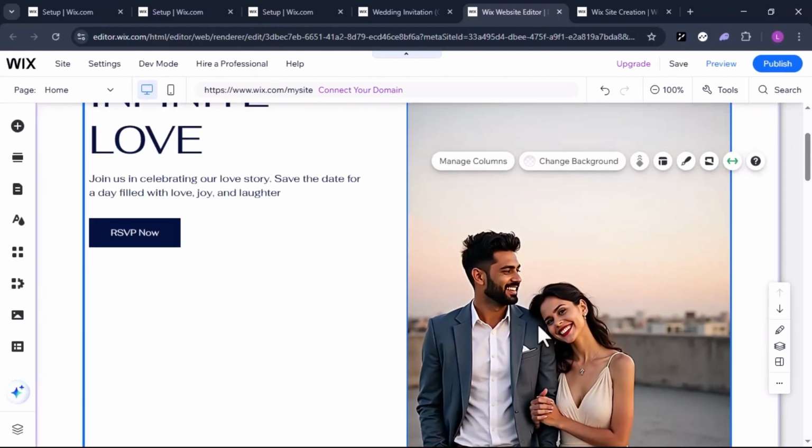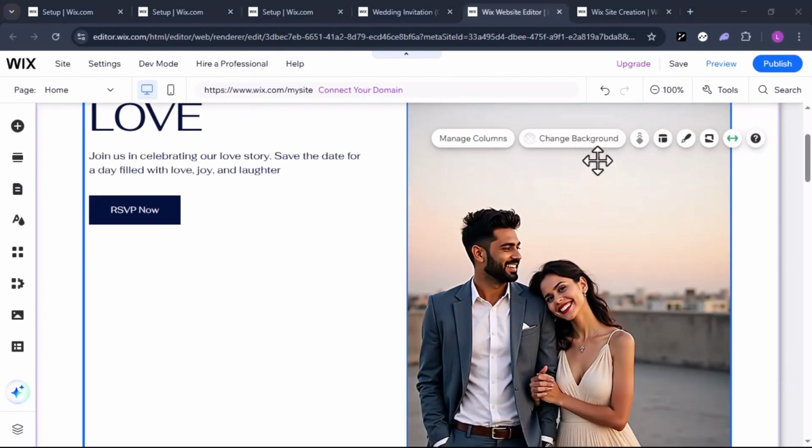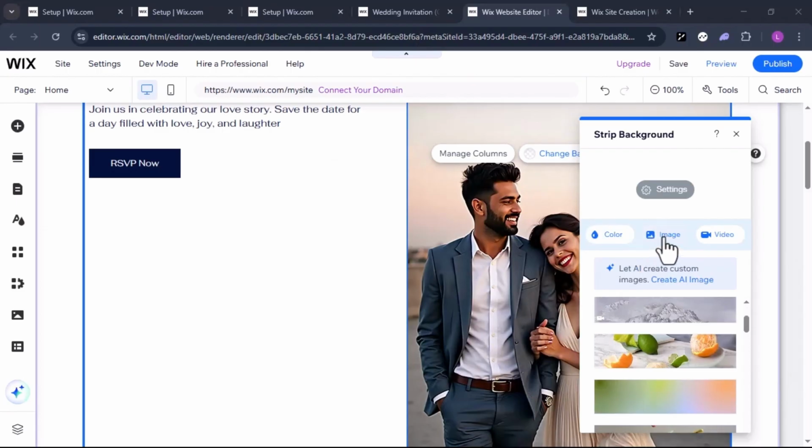So what you want to make sure is that the image is selected. So you can just change the background here, and here you've got some other options: layout, design, shape dividers, and the rest. So what we're going to do is change this background. Just click on this. Here you've got options to add an image or even add a video. So let's click on image.